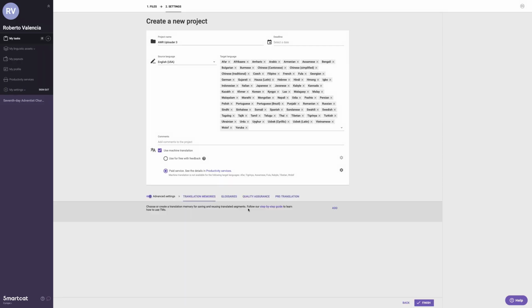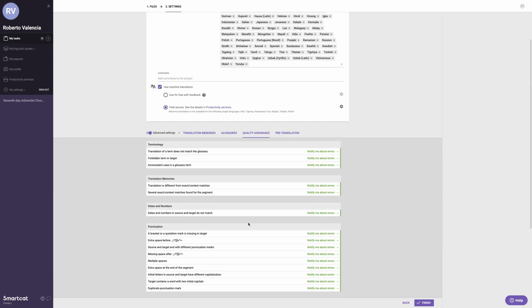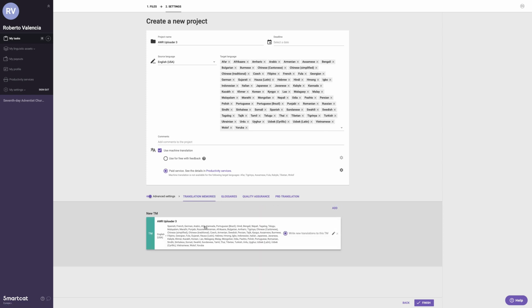Then under advanced settings, before I forget, under pre-translation, I'm going to ask it to confirm segments, which is something I didn't do in the past, and it brought me some trouble, which made me start from scratch again. Otherwise, it would take me a long time to do the confirmation myself, step by step, right? I'm also going to create a new translation memory so that it will generate translation memories out of all of these that we create. All right, and I will finish.